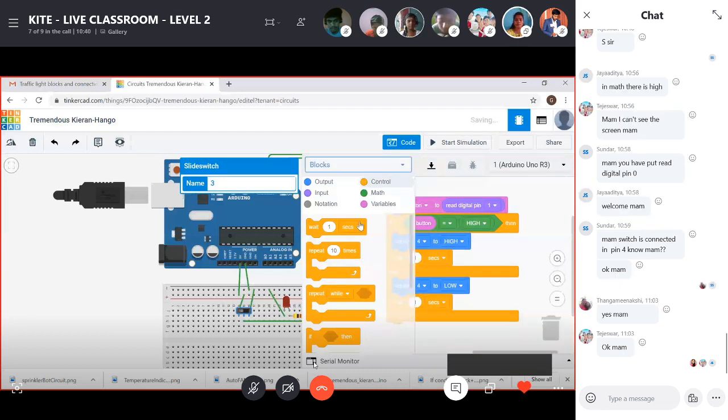Now my task for you guys is you have to use two LEDs and a single switch. Okay. So what I want is, if the switch is on, one LED has to glow. If the switch is off, the other LED has to glow. You take two LEDs, one green, one red.